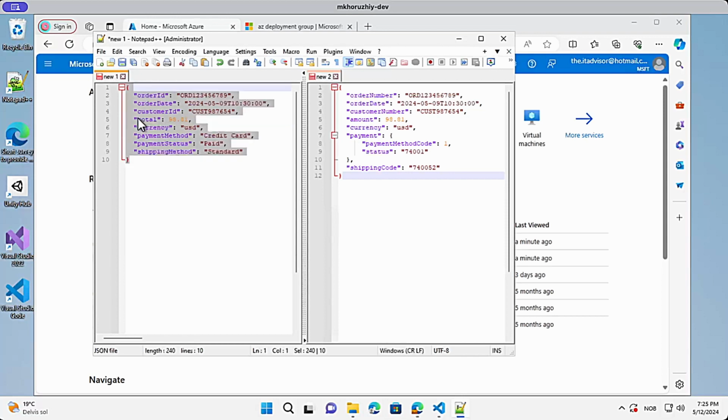For instance, we have a JSON message and we need to convert it into this form, which is different. The difference is in the attribute names. For instance, order ID is named order number. In the destination data, customer ID becomes customer number, the values will be the same. Total will be named amount. Currency is the same. Payment method will be placed within the payment element and will be named payment method code.